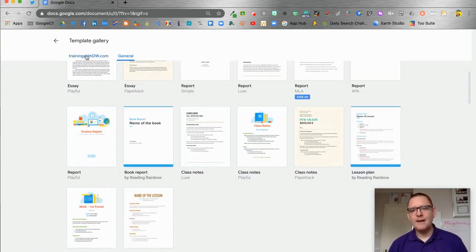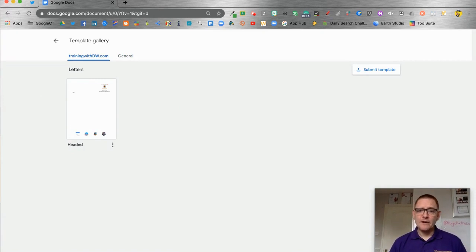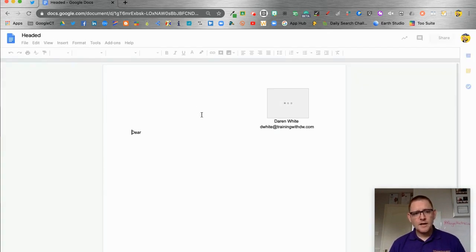But what you'll also have in your domain is a domain area for your own templates. And you can see that in my domain here, I've submitted a headed template that I can use anytime. So all I need to do is to click on this in the template gallery, and it will open up a new document for me.